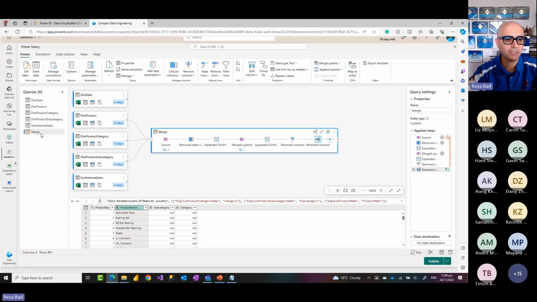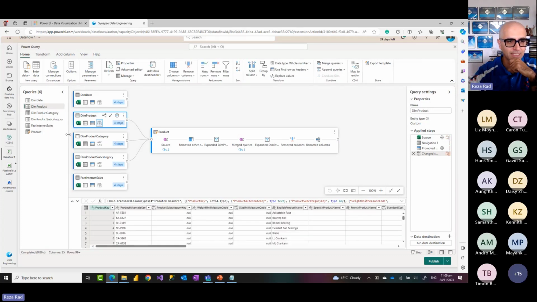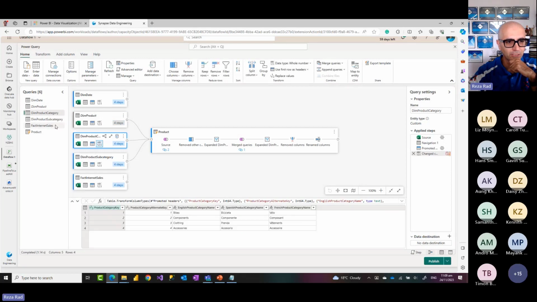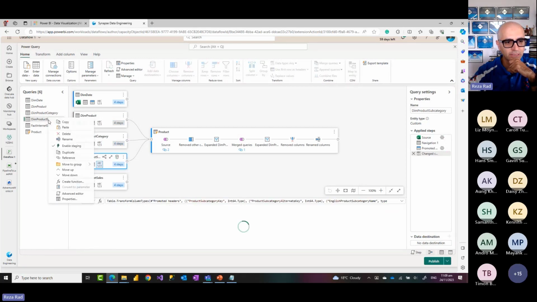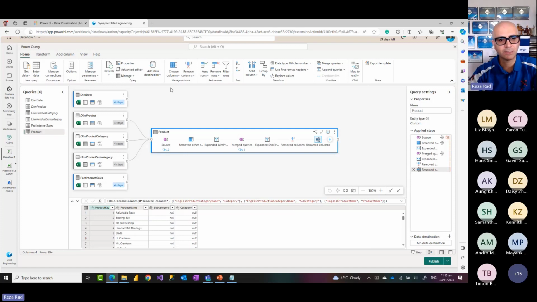Now, this table is pretty much my product table. I can rename it to my product table. I wouldn't need the product or product category or subcategory tables. I can right-click on these and disable the staging of those. Pretty much those would be just used temporarily to create my product table, but they wouldn't be loaded in the destination. So the product table, however, is a table that I want to load into a destination.